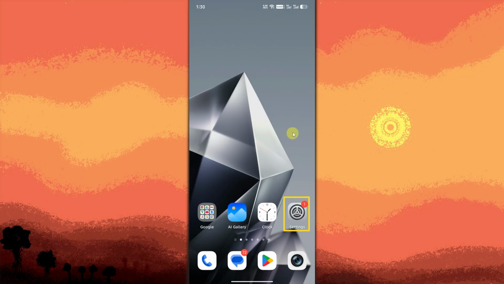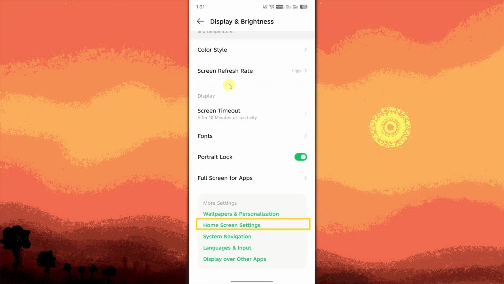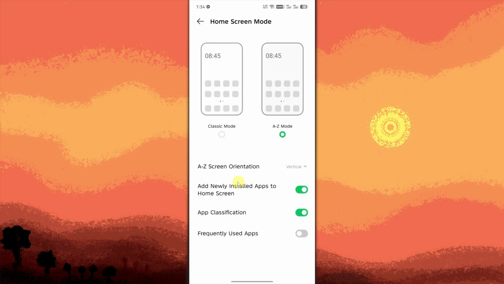First, unlock your Android phone, open the Settings app, then go to Display and Brightness, scroll down and tap Home Screen. Scroll down to look for home screen layout or menu style. Tap Home Screen Layout or Home Screen Mode. Choose Drawer or Standard Home Screen only, or choose the Classic Mode or AZ Mode.